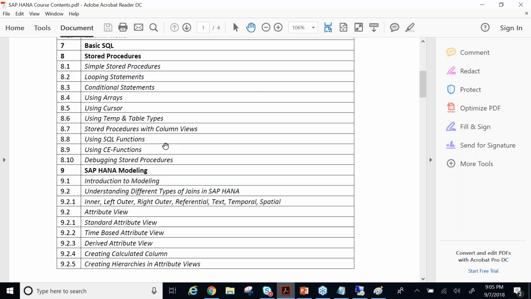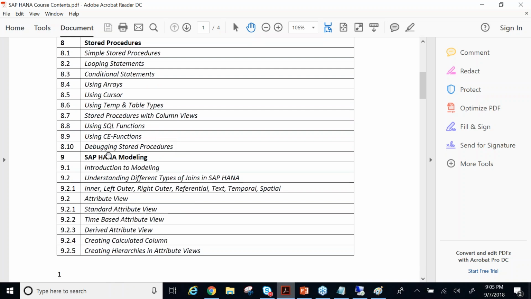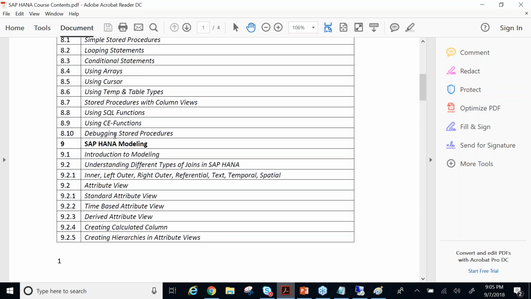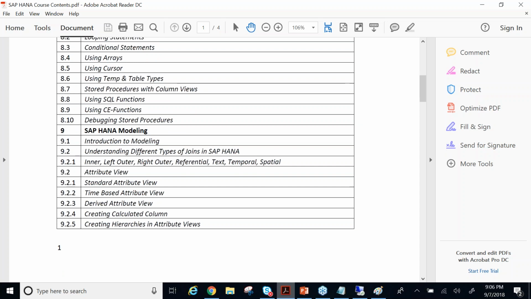Then we're going to work with SQL functions and scalar functions. These are all advanced programming concepts. Then we enter into debugging of your programming and stored procedures. If you get any errors, how do you start debugging all of that?